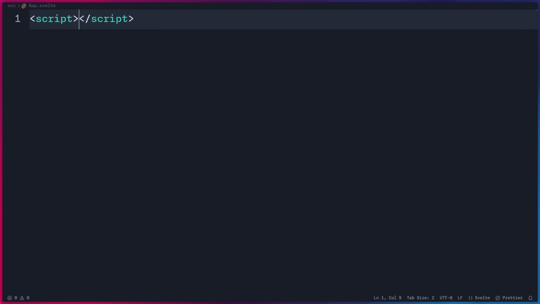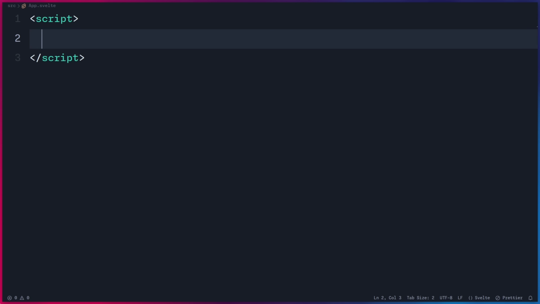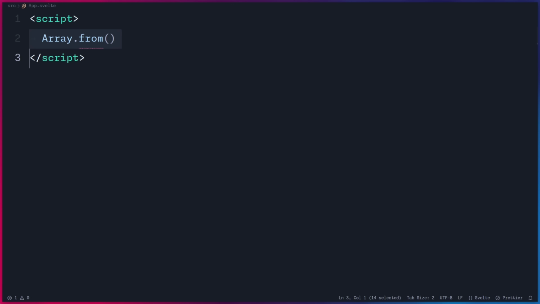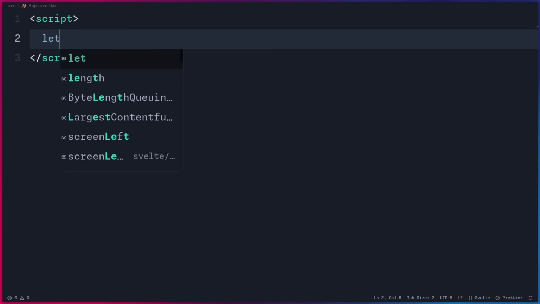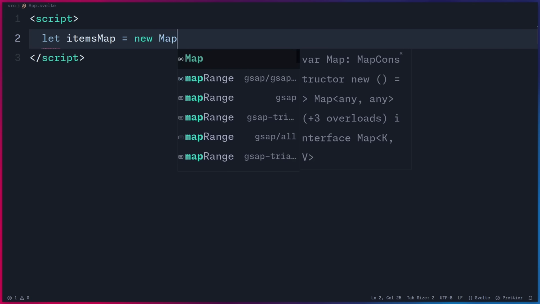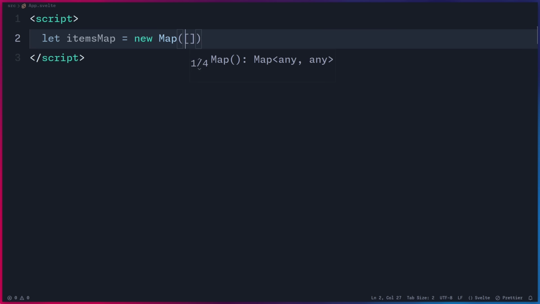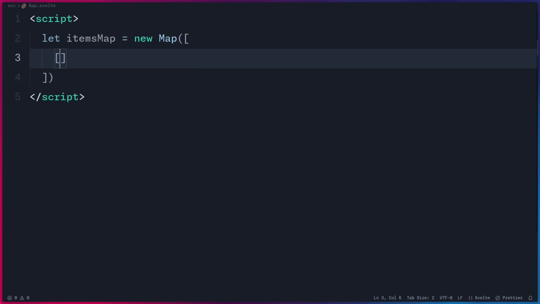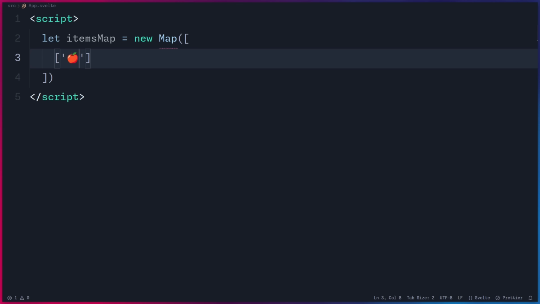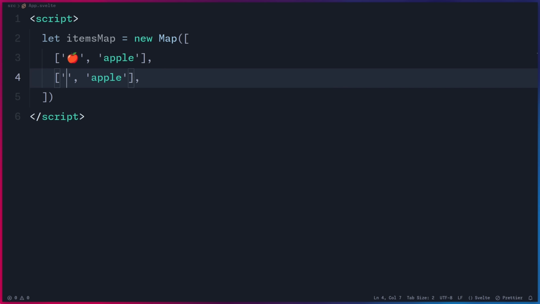Alright, so what's really cool about the each block is that you can iterate over any value that supports Array.from. So for example, we can create a map. Let's say let itemsMap, we can say new Map. Let's pass in some default values. We can use an array of arrays to do so. So we just need to pass a value. Let's say apple. Then let's copy this over. We can say banana.